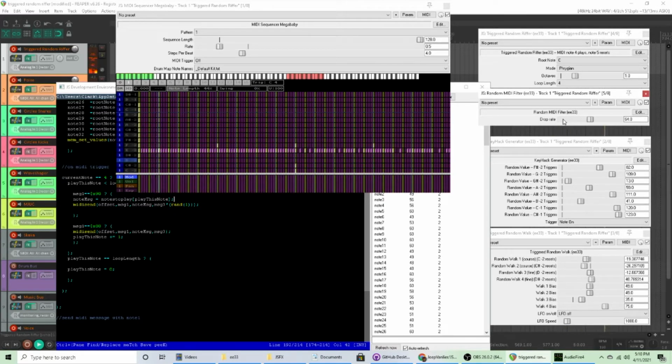But if I put this to 64, it should drop about half of them. It starts to make it less obvious that there's any kind of real riff going on. And then if I turn this all the way up, everything's gone. Did this wrong yesterday.